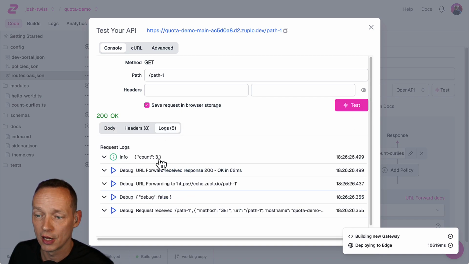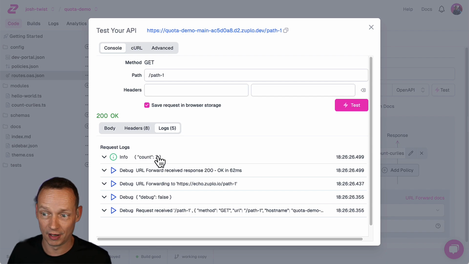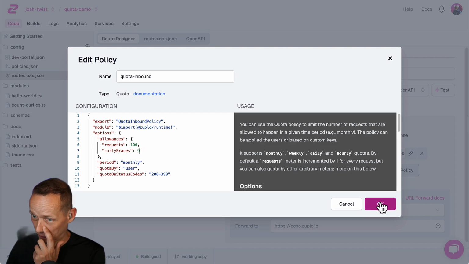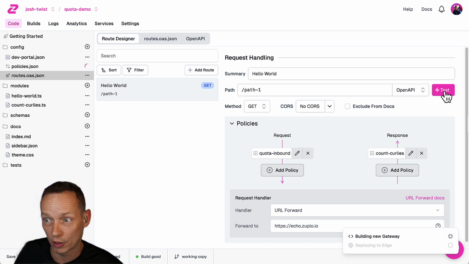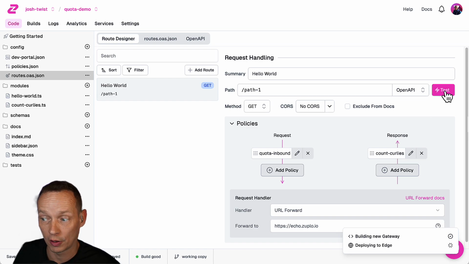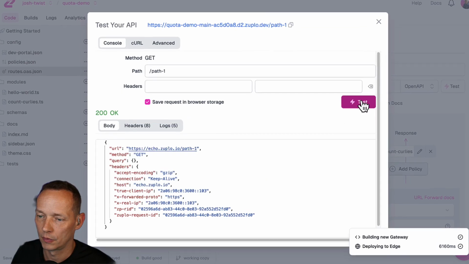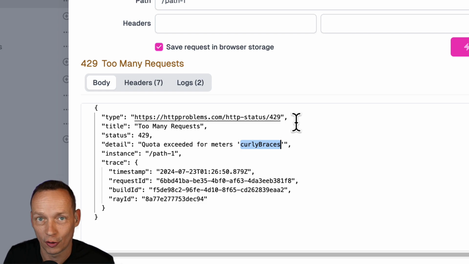So logs 5, 3. So it's going to take me a long time in this demo to hit 100. So I'm going to go and change that policy a second here. To hit 250, I'm going to make it 9, okay? So we'll save that. So I think we should get 2 more requests and then we should get quota limited on curly braces. Let's take a look. Too many requests, exceeded meter, curly braces.